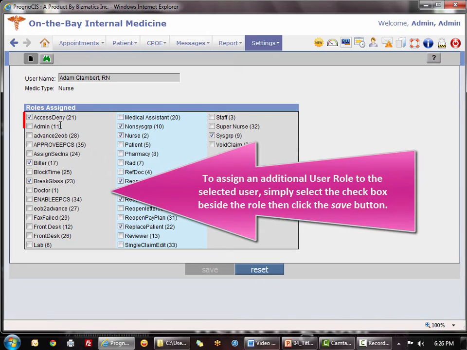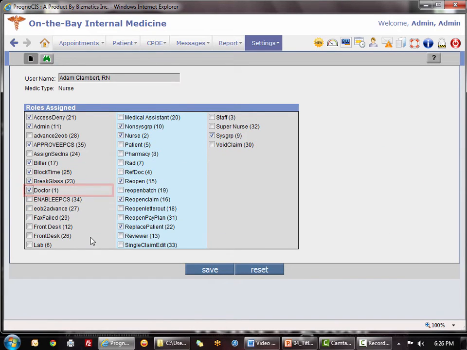Let's give him the ability of access deny, administrative access, blocking time. Let's give him doctor roles so he can do everything that a doctor does, since that is the choice within the practice. Notice we have one here called super nurse, and we'll just go ahead and save. So simply by selecting these additional roles, Adam has it, the other nurses do not.